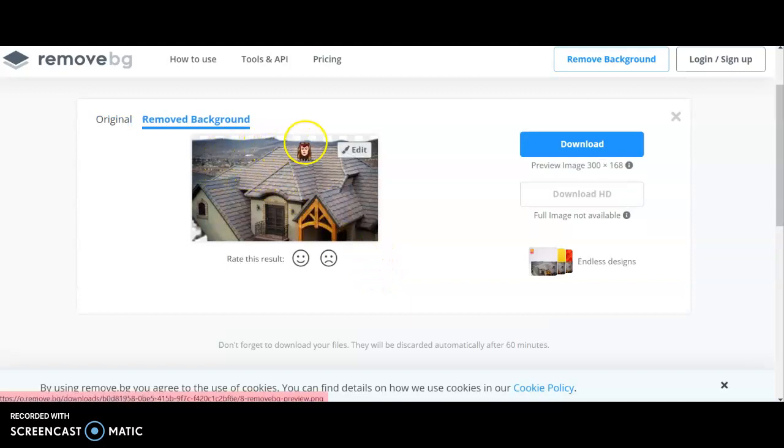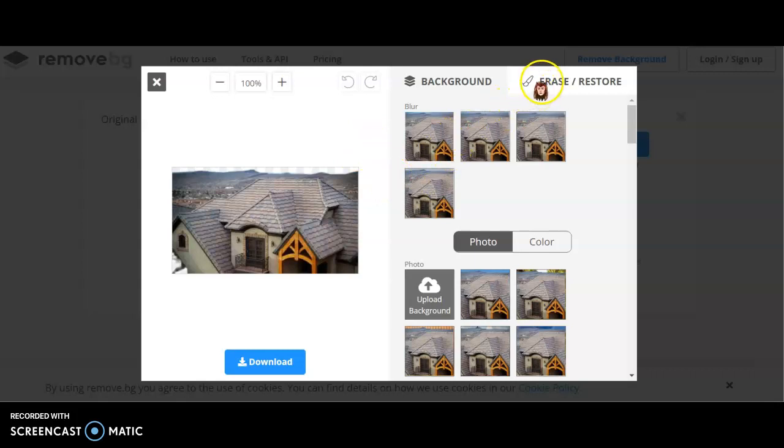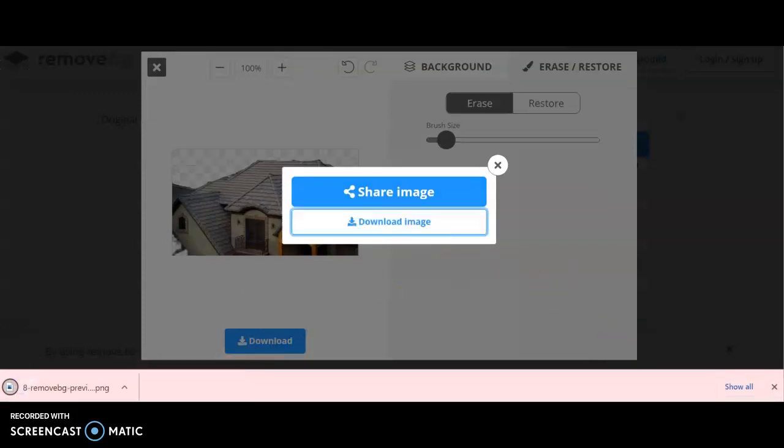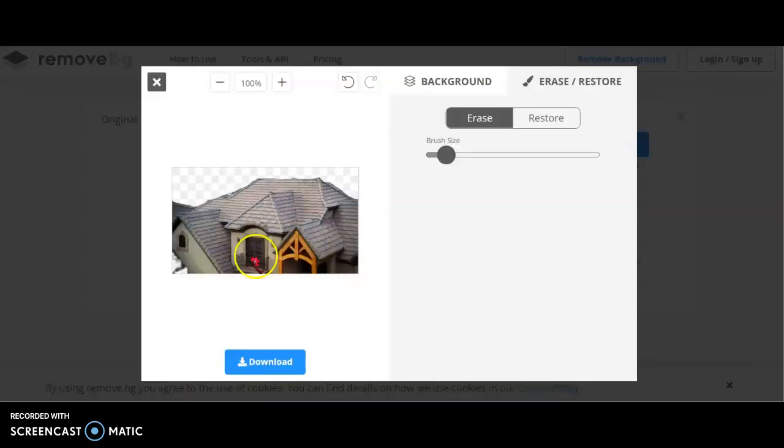So you can see for this roof, I need to erase the rest of that land back there. So I'm going to hit edit and then erase, and you can adjust your brush size for the eraser tool, and then you just go around and erase as best you can that extra space. So once you're done, you can hit download, download image, it'll save the image for you. And then you can use that in your project.